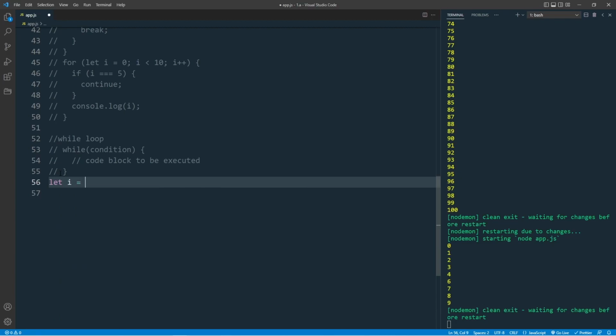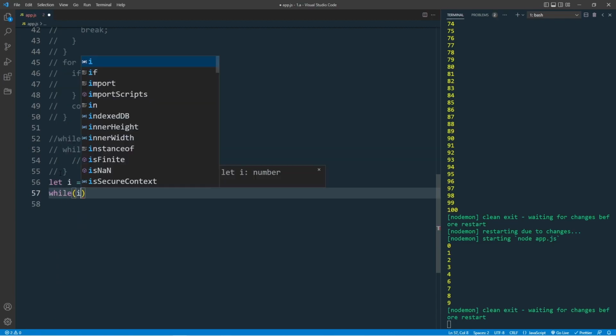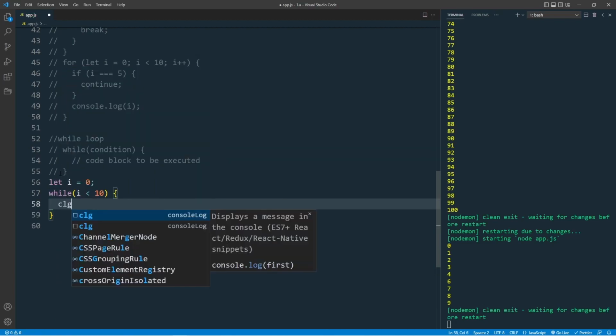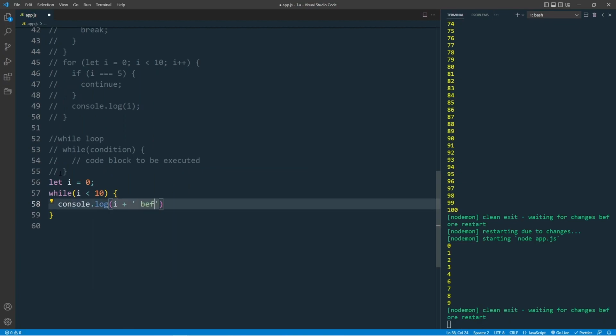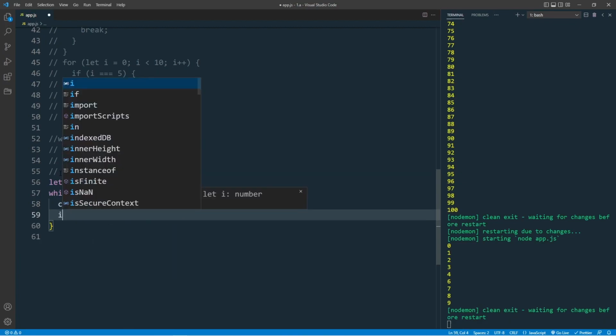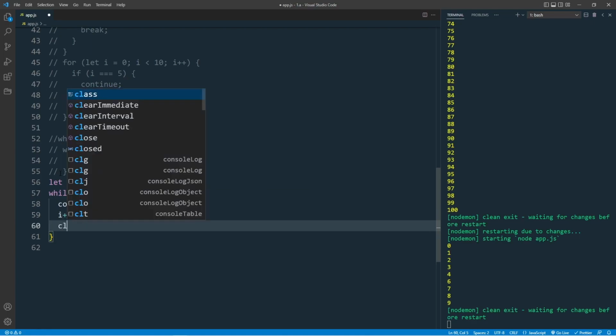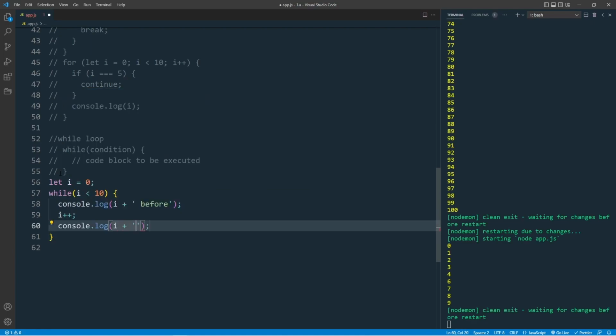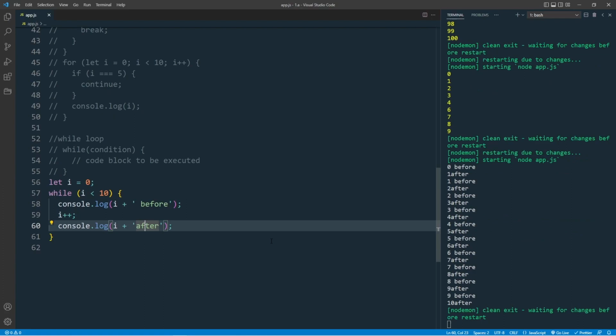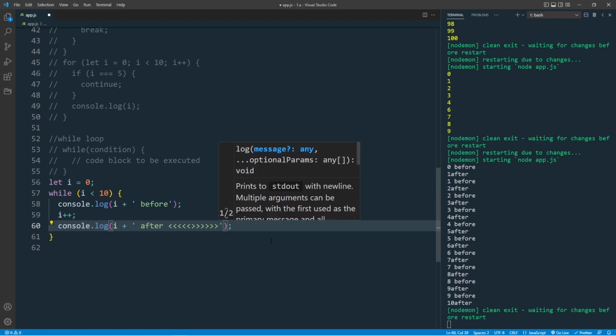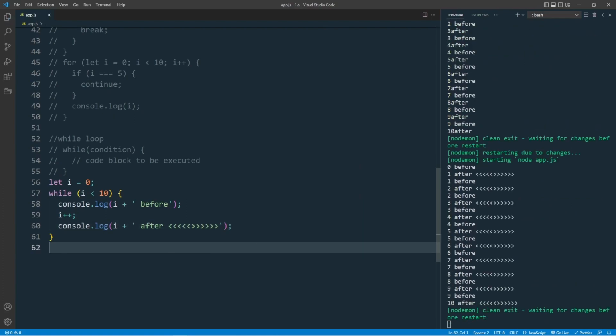let i = 0. Then while (i < 10), console.log with a string "before" and i. Incrementing i by 1, i++. And console.log "after" and i. I forgot to put the empty space here. So this is it. Let's save it again. Now this is the block of code. 0 is the before, 1 is the after. 1 is before, 2 is after. As you can see here, we started with 0, but we finished with 10.